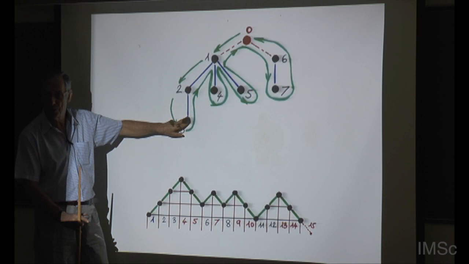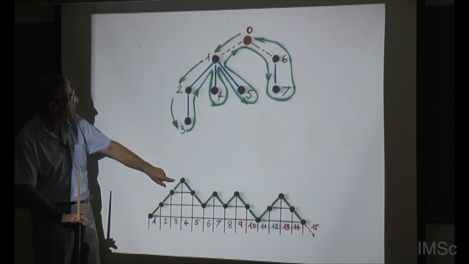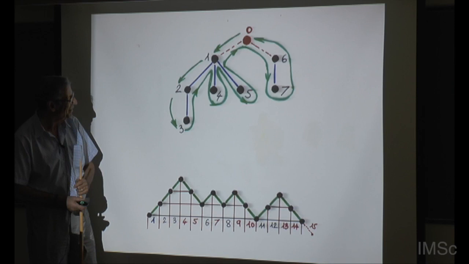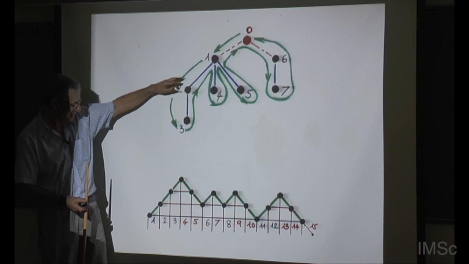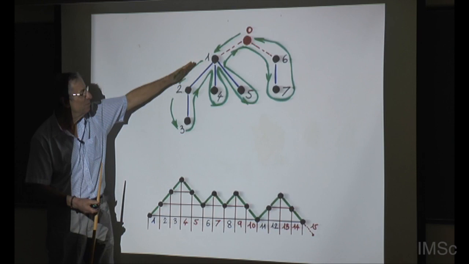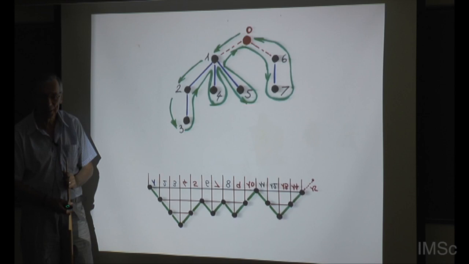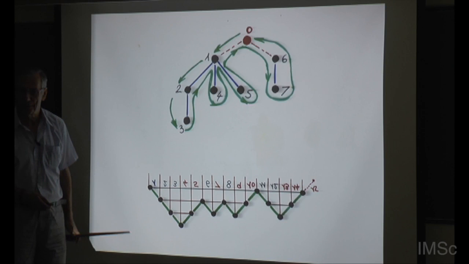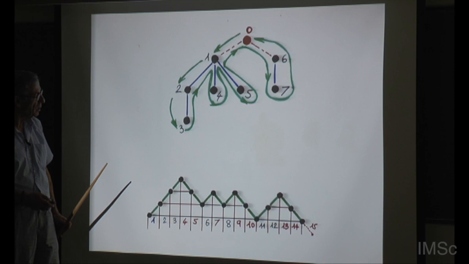So 1, 2, 3, 4, 5, then 6, 7. What am I doing? No, I'm skipping too many steps. Yes, so maybe it's better to say with a green path, you see, because you have exactly your green path. If you look at it like this, it's exactly the Dyck path. The green path, you go down, up, up, down, up, down, up. It's exactly the reverse image of the Dyck path. So it's not the prefix order, because you're visiting each thing maybe more than once.